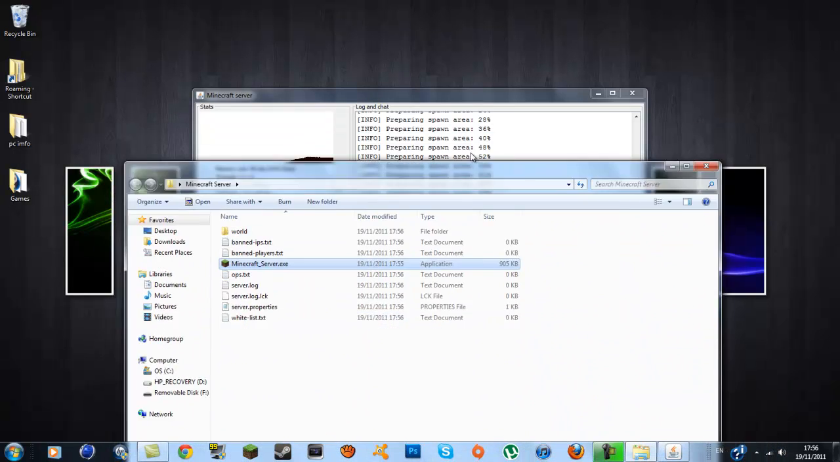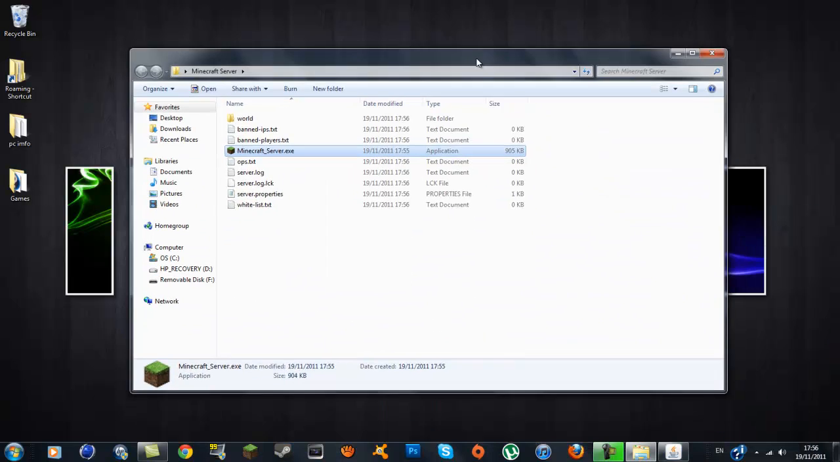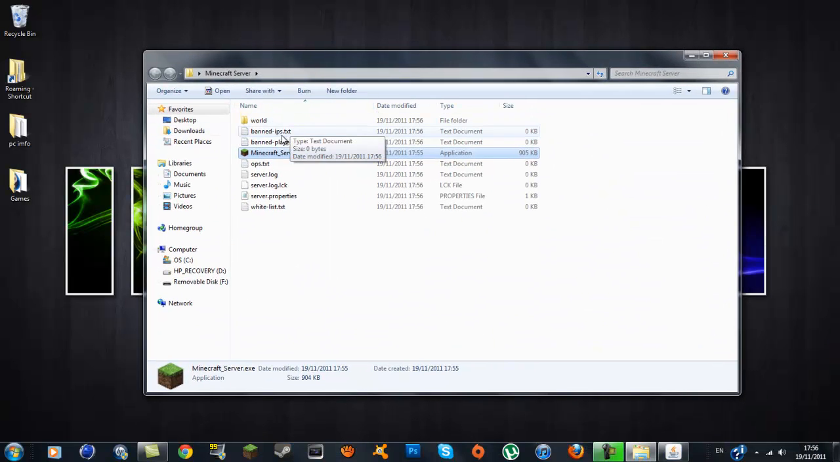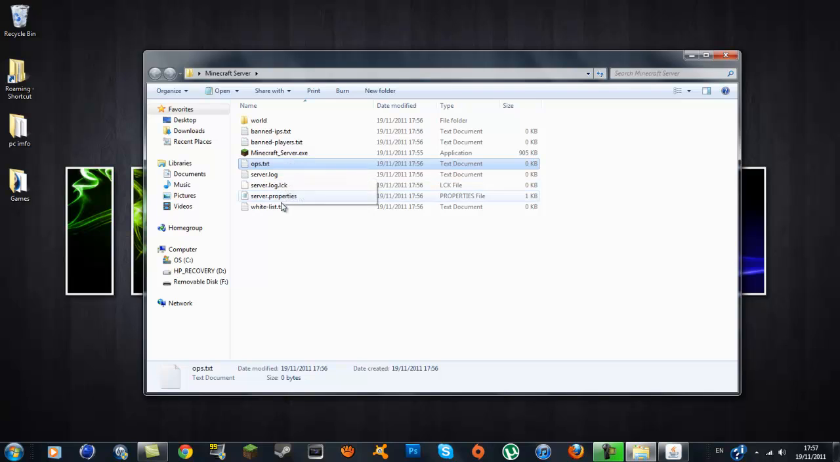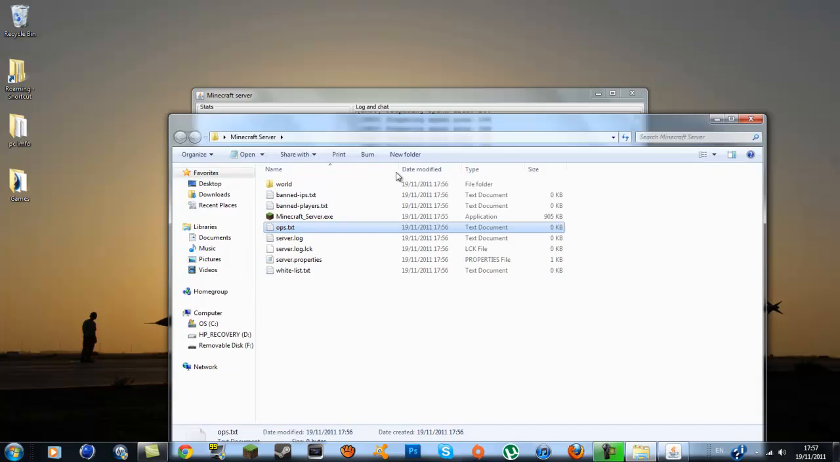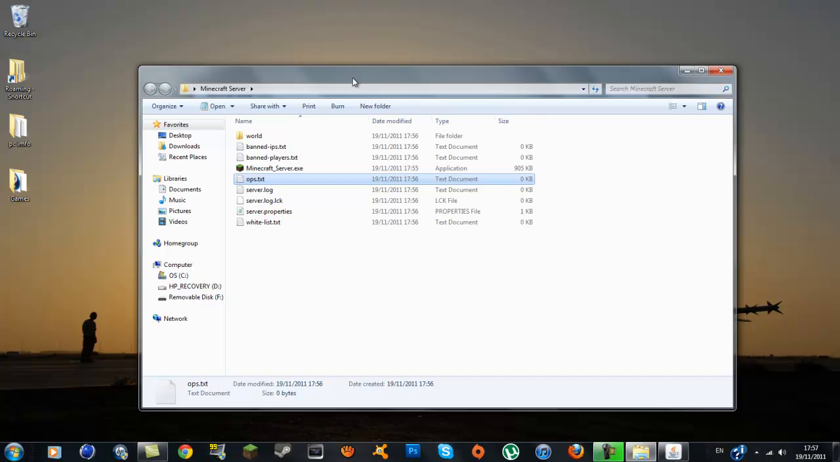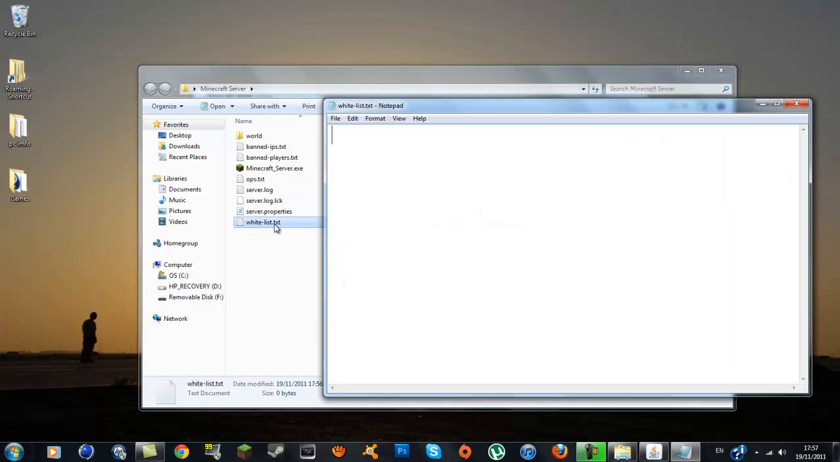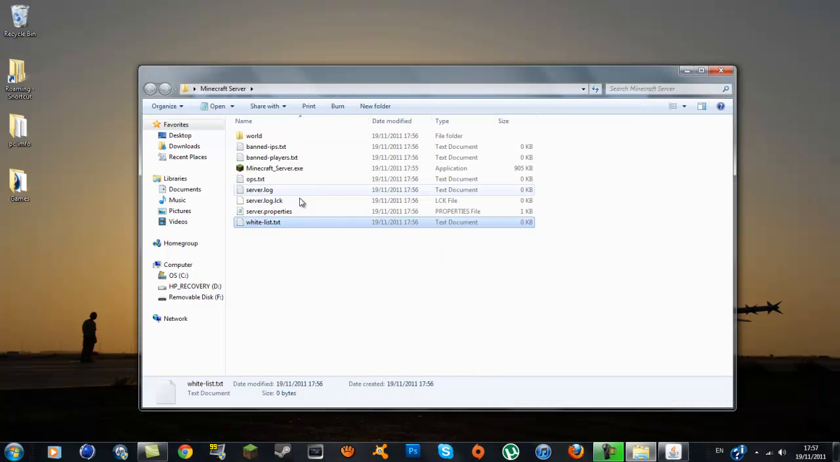So wait for that to finish, but while that's still up there, you'll see world, banned IPs text, banned players text, ops, and server log, which you don't need to worry about. Then server properties and the whitelist. The whitelist is if you don't want many people joining your server, you can type in your friends' usernames into the whitelist, and they'll only be allowed to join the server. So that's what that is.